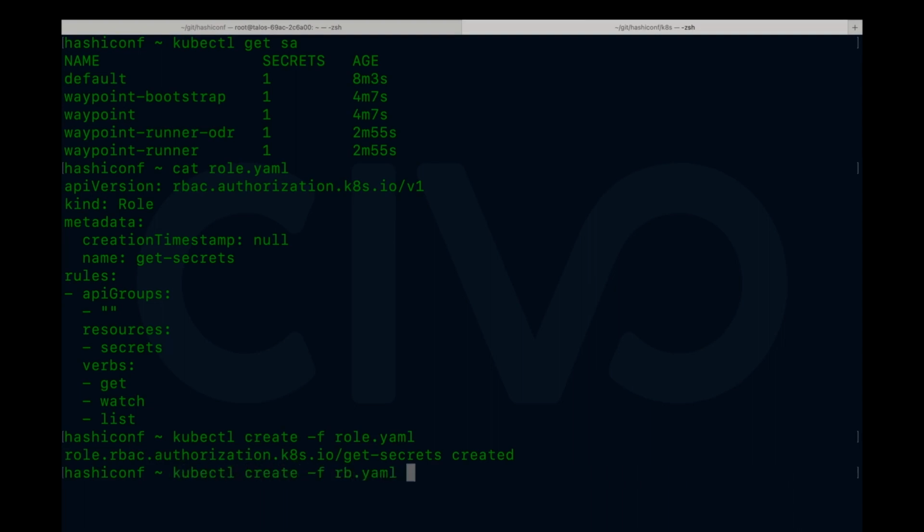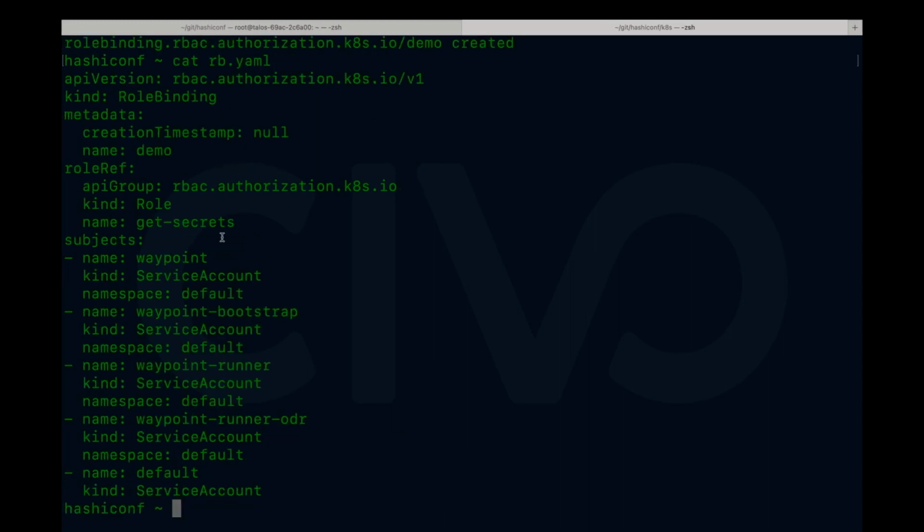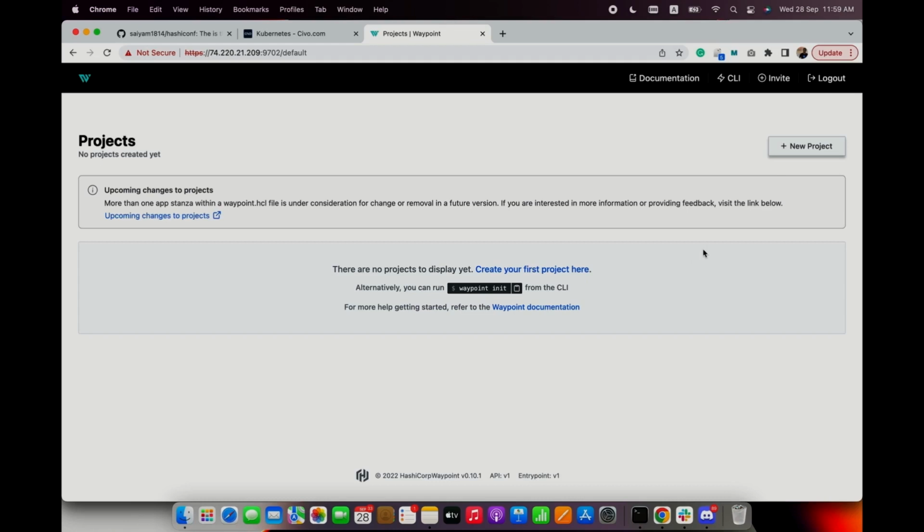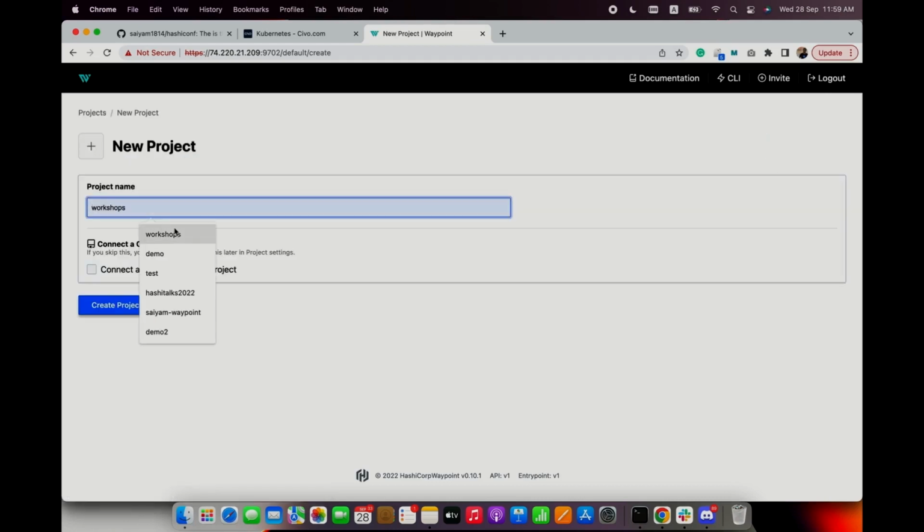So we do kubectl create role, kubectl create role binding, and we can also see the role binding. It is there with the role reference to get secrets and with the subjects as the service accounts that we have just seen. Let's go back and create the project.